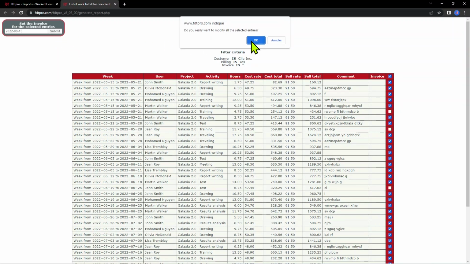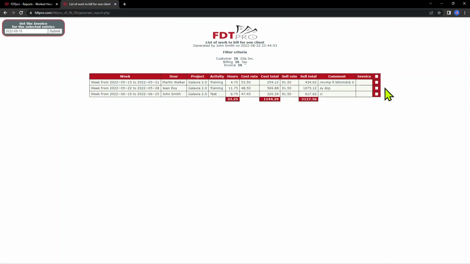When we click on Submit, the report reloads. Only the lines that we had not checked are reloaded, since we have a filter indicating to only include the hours for which the invoice field doesn't contain any value.